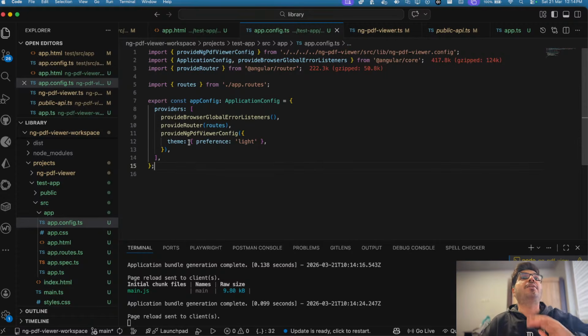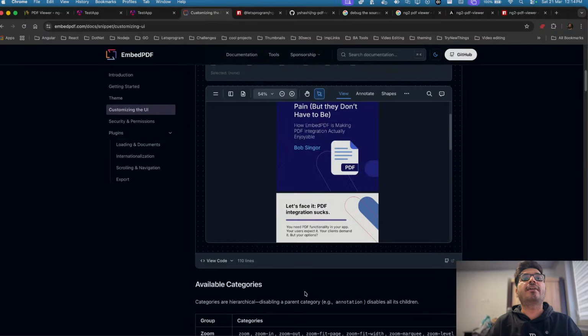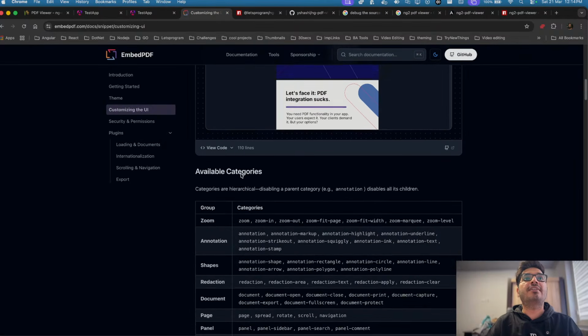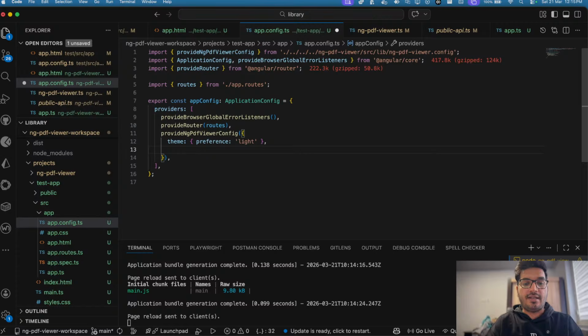Okay. Now this is what the theme was. Now, for example, let's try to see if we can customize the UI. Here, if you remember, we have these available categories, and for example, I want to disable some categories. So I go here and type disableCategories, and in that I can say, hey, I want to disable zoom.